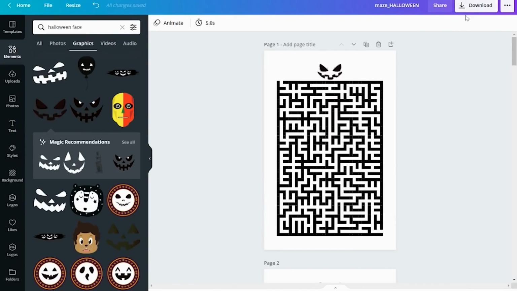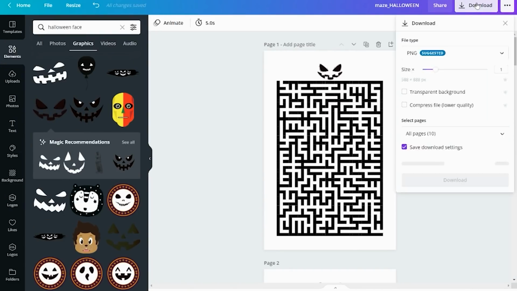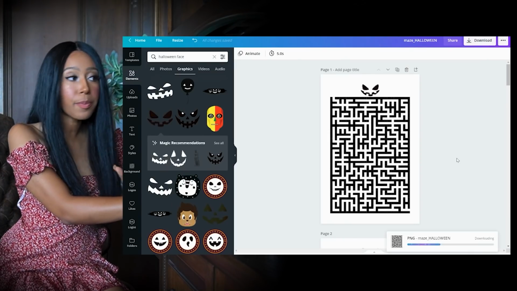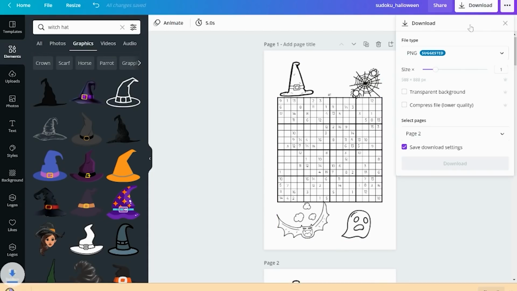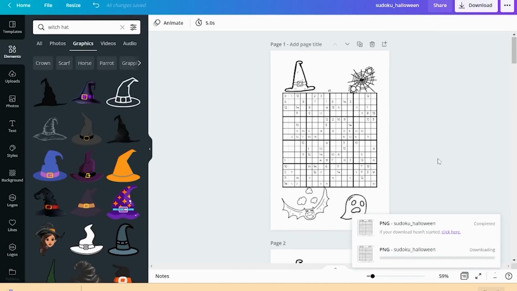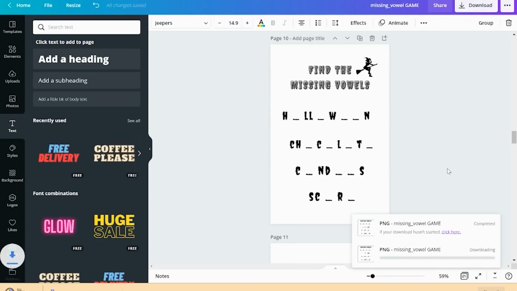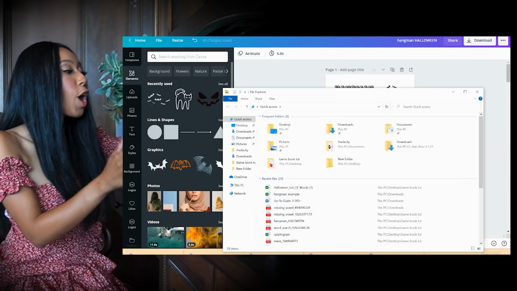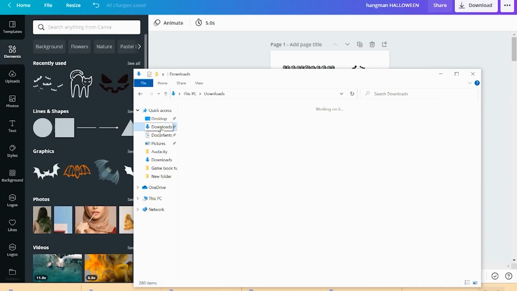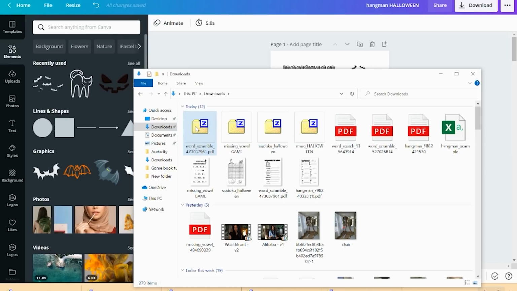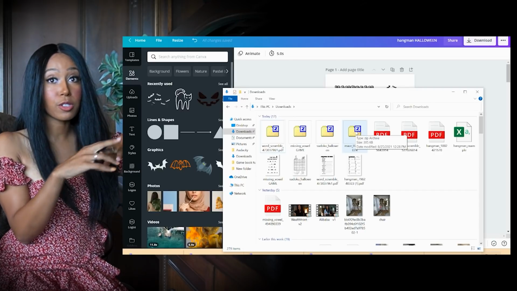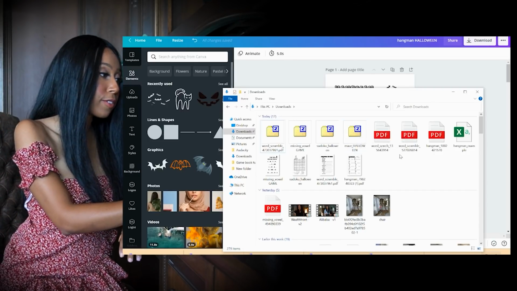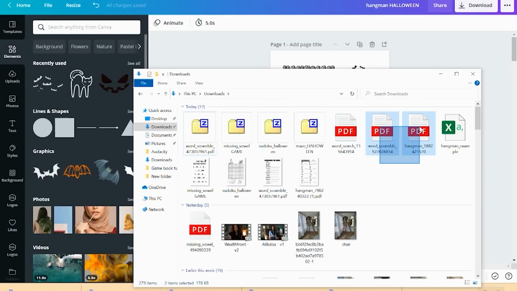So we have our maze. We're going to click download, and we're gonna download all 10 pages. This is gonna save in a zip file, so that's fine. We're gonna go to our next one, which is Sudoku. We're gonna save that. Open up now your downloads where you just downloaded all of these so you can see. We have 1, 2, 3, 4. 4 of those. We have the Hangman that we have currently, and then we also have the word search that is on Book Bowl. That's the PDF, which is right here. So we're gonna delete these so we don't get confused.